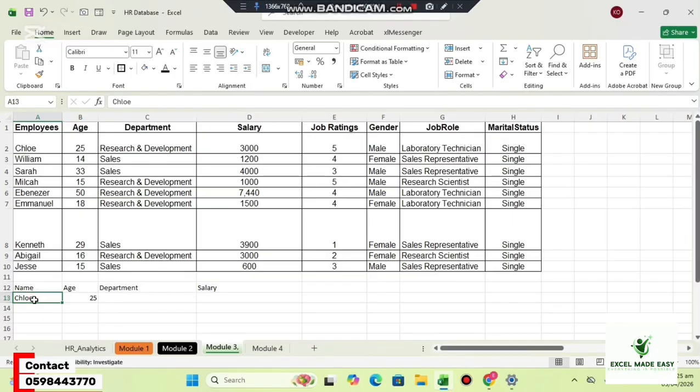So you realize that Chloe is 25. If I change the name to Milka, you realize that the result automatically changes. If I change the name to Sarah, you realize that the result automatically changes. That's what it has to do with the VLOOKUP. So you can do it for department. Let's do it for department also.